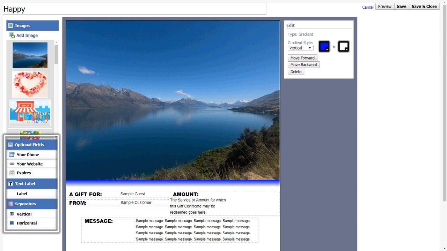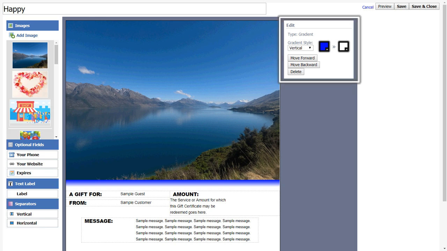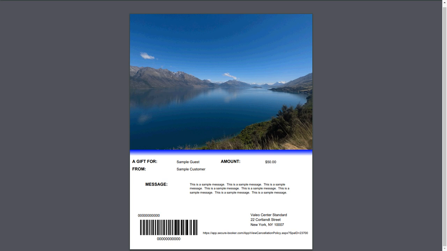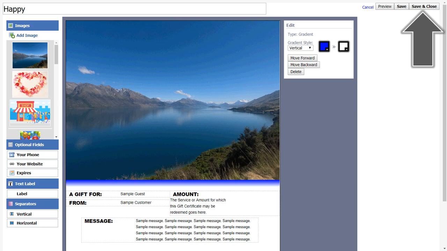We can also click and drag any of these optional fields onto the template. I've added a horizontal separator to this one. You can see that color bar along the bottom of the image. We can change the color of the text or the separators to match our brand colors by using this edit box in the right sidebar. Whatever field we're clicked into on the template itself, that edit box will reflect the options to edit that section. At the top right of the page, we'll see the option to preview. We can make sure everything looks good here. And if the template looks good, we can click Save and Close to complete.